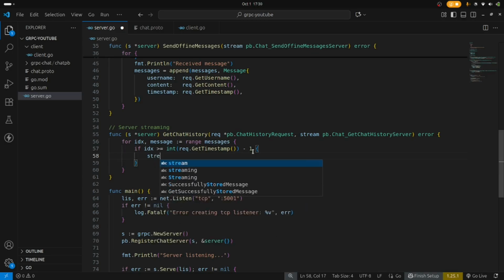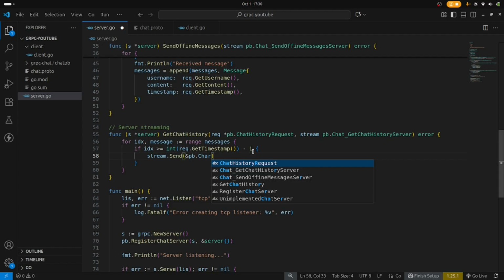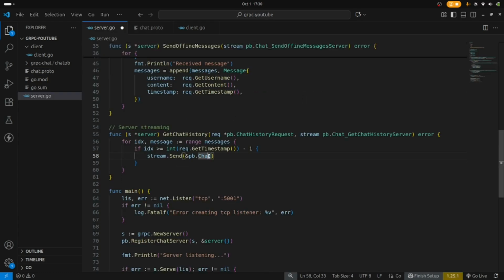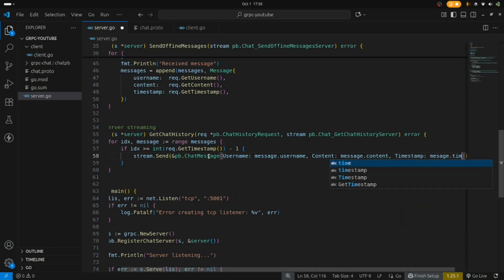And now from the stream I will send the response. So basically pb.ChatMessage, because this is what we're sending back. Then I need to specify the username, which is message.Username, content, which is message.Content, and the last thing is timestamp, which is message.Timestamp.